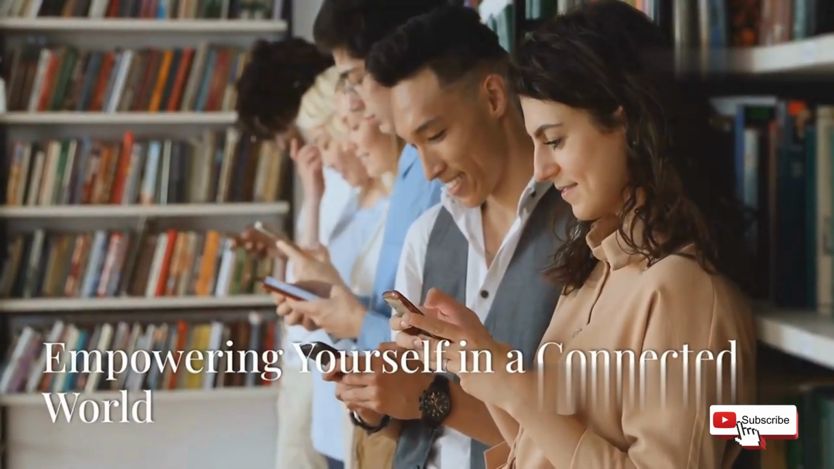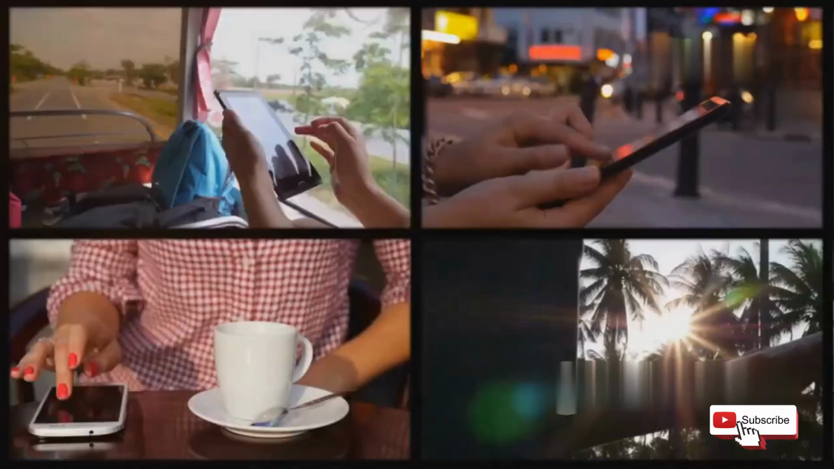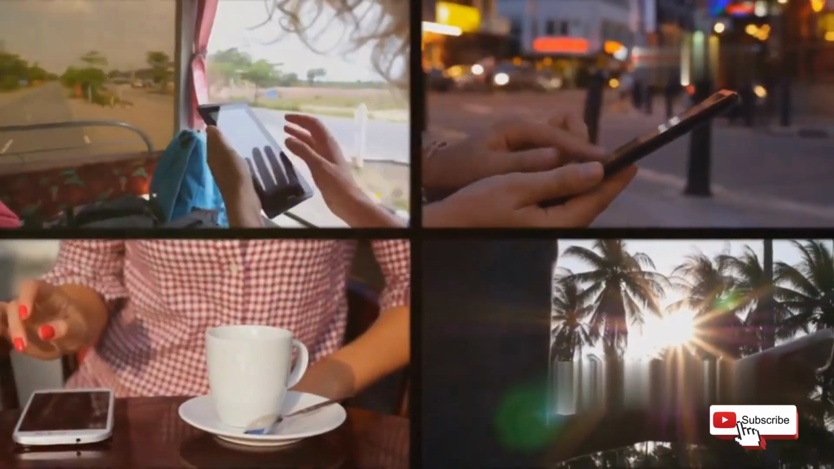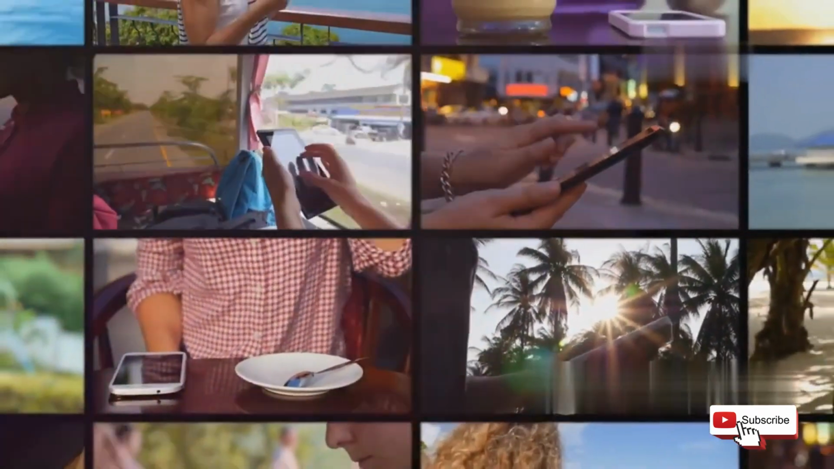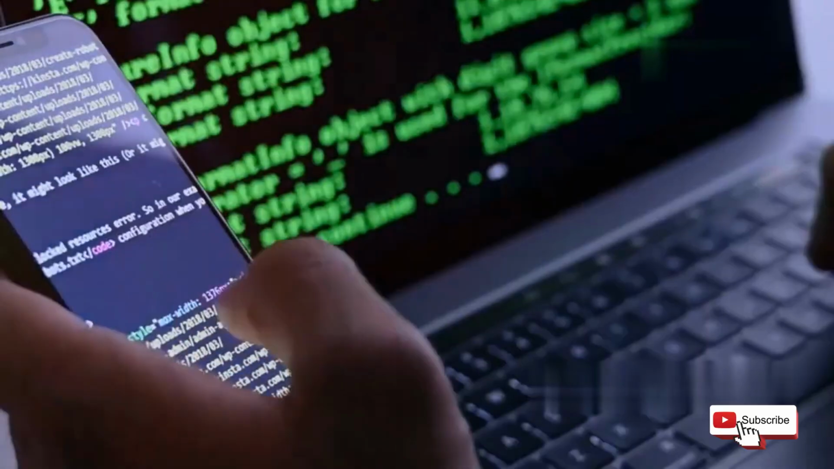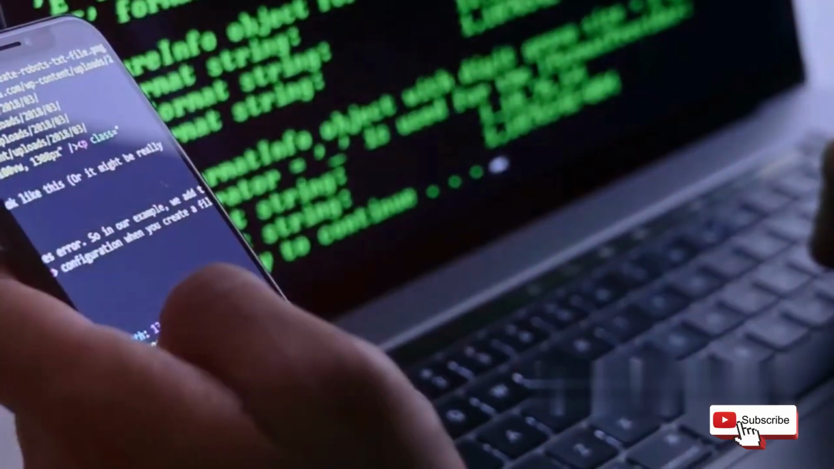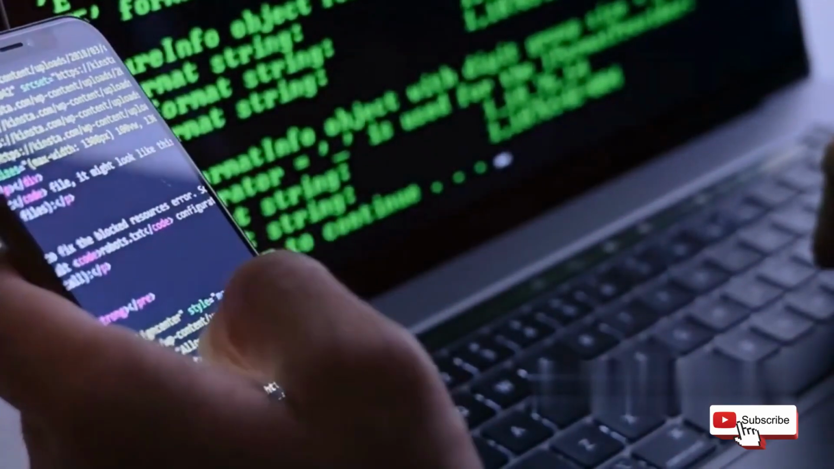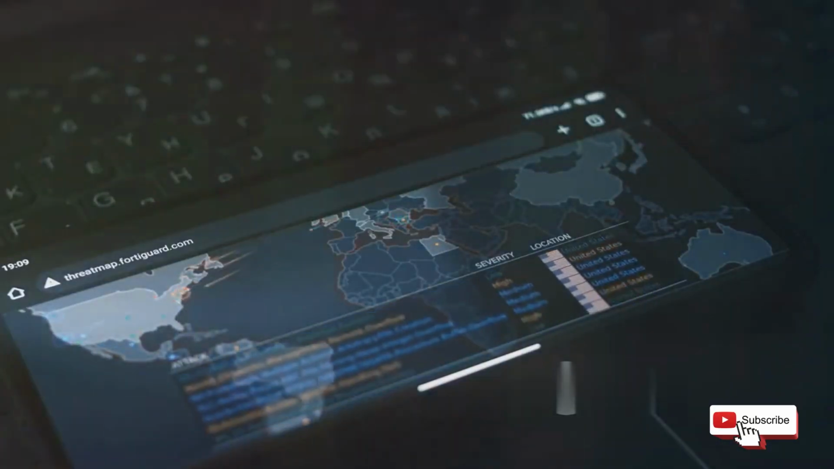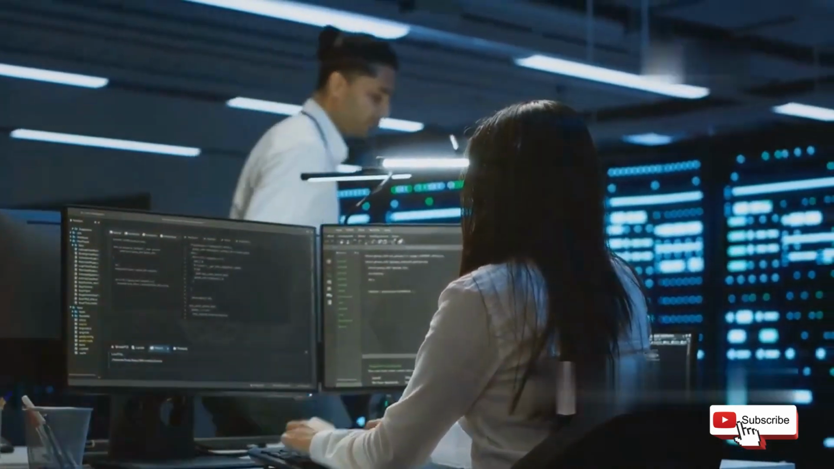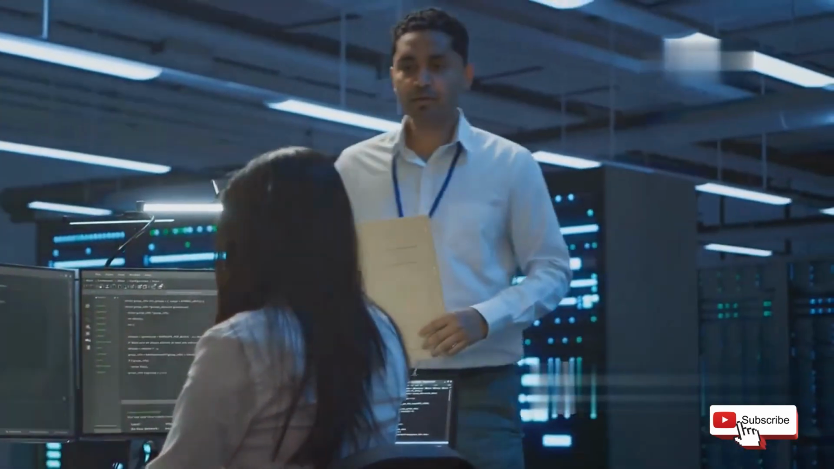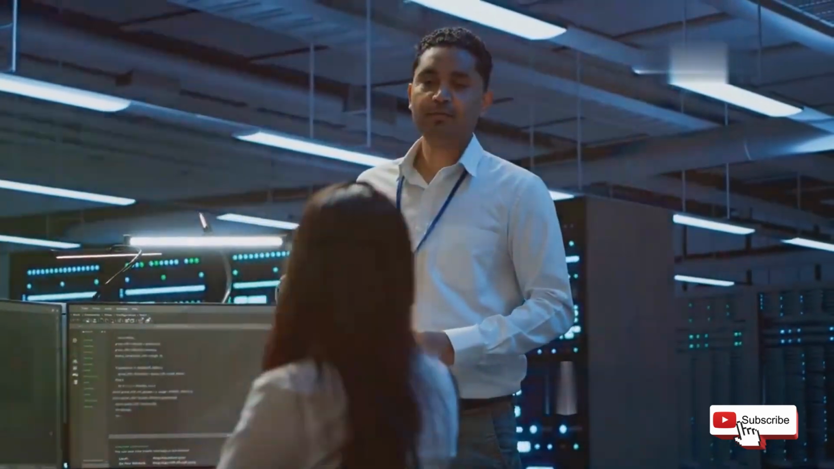Section 11. Knowledge is power, empowering yourself in a connected world. In an increasingly interconnected world, our smartphones have become indispensable tools, connecting us to information, people, and opportunities. However, this interconnectedness also exposes us to new and evolving threats, such as smartphone spying. By understanding the methods hackers use to spy on smartphones without physical access, the potential risks involved, and the steps we can take to protect ourselves, we can empower ourselves to use these powerful devices safely and responsibly.